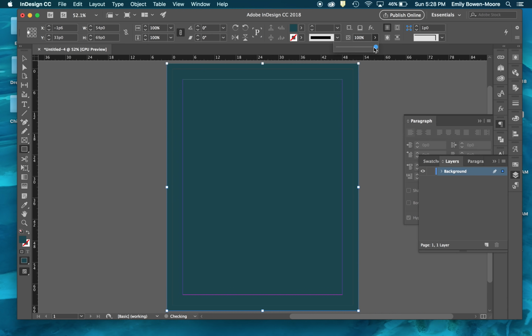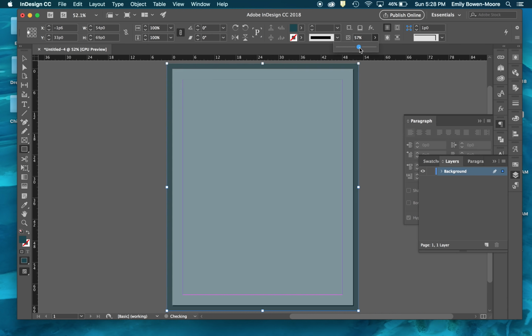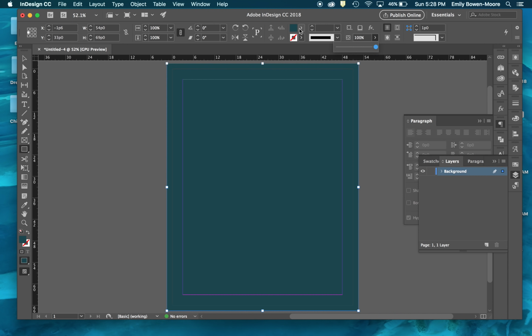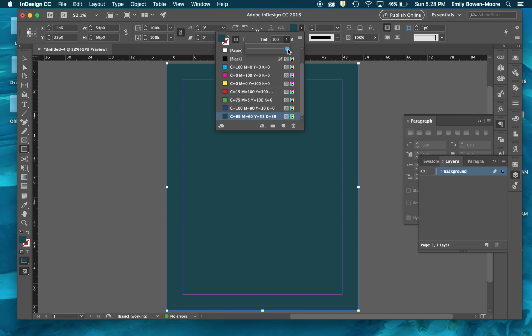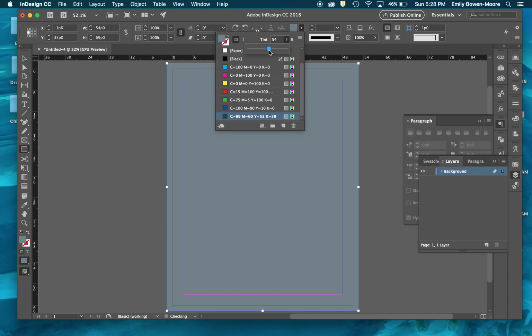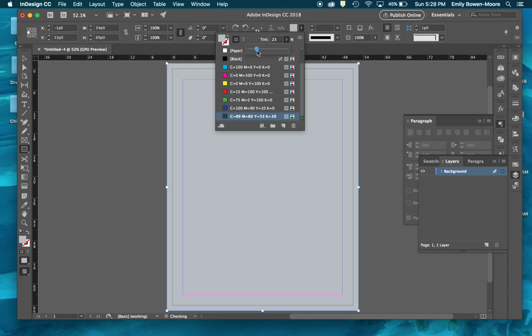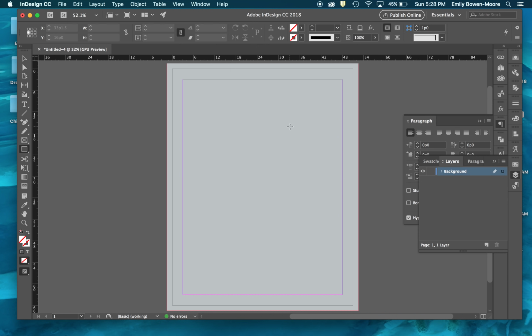So I can either adjust the opacity of this color where we can still see through it, or I can adjust the tint, which is going to just be like adding white to that color. So I'm just going to make it a really light bluish gray here. And that'll work. My type will show up against that color and it's not too dark. Alright, so that's our background color.